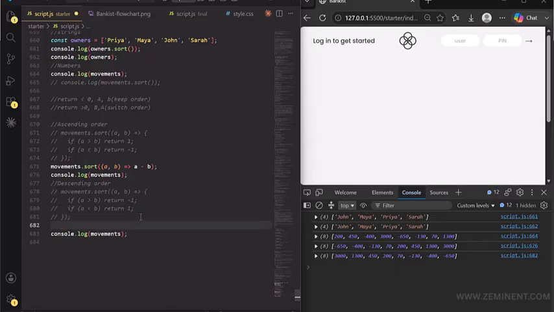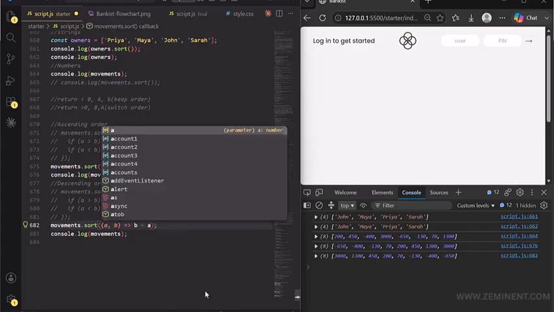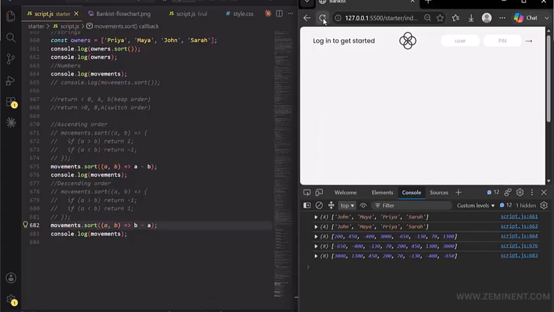Now let's do the same for the descending order. Descending order means the opposite of ascending. So B minus A. Let's reload. So with this we also have the same result. And always keep in mind that we are actually returning these values, but we don't have to write the return, because we are using an arrow function. So you see that it is still working.